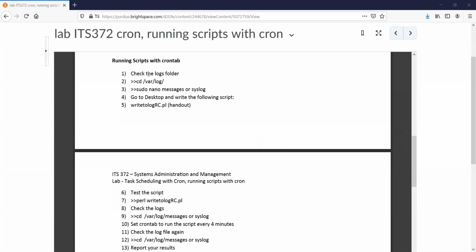So here is the goal. I want you first of all to check the logs folder. So you're gonna cd into the root folder, var/log, go in there and check out a few logs. So that's the place in the file system where you usually put your log files. So then in there you can do sudo nano, either messages or syslog. So those are two log files in there, and you can take a look at the information that is there.